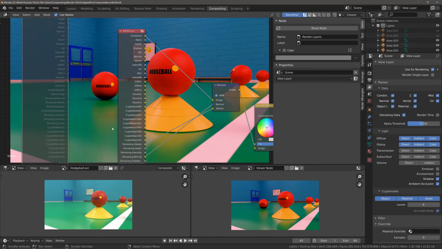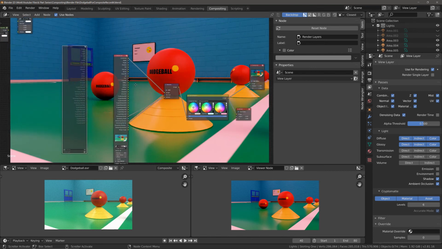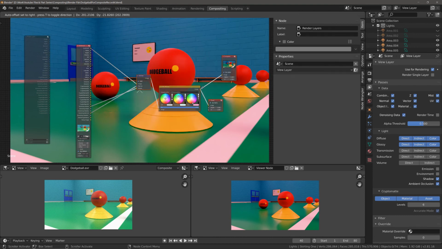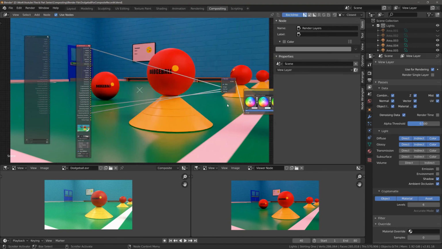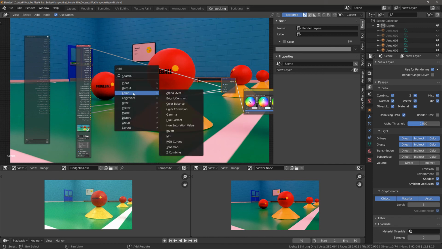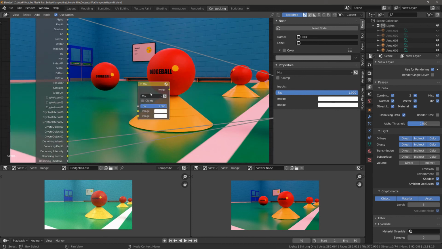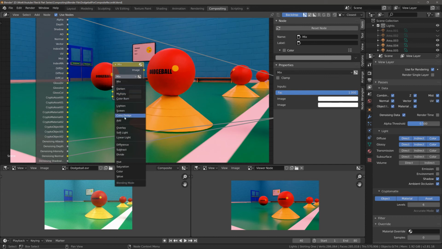Now what we're going to do here is zoom out a bit, and we're just going to take these nodes and move them across because we're going to need plenty of space. And then we need to go Shift A, go to color, and then select mix. We're going to bring our mix node here. Let's zoom in a bit so we can see more clearly. And we're going to change this from mix to add.